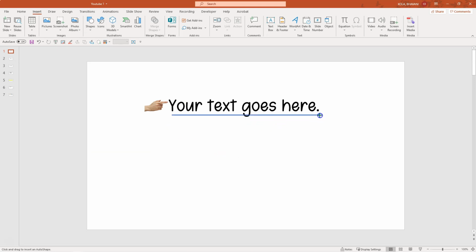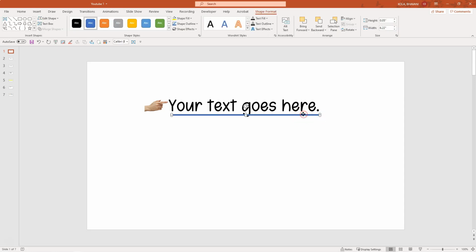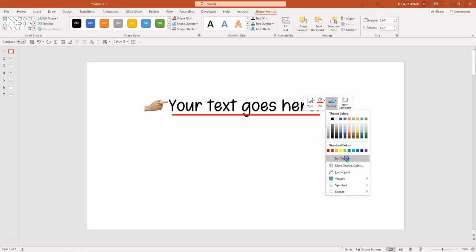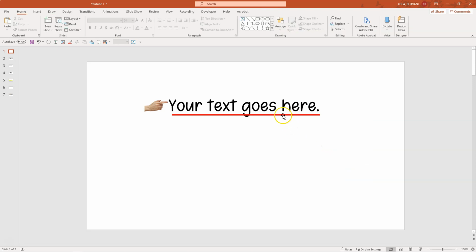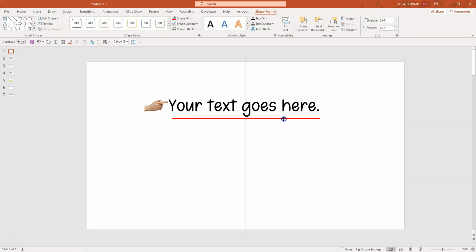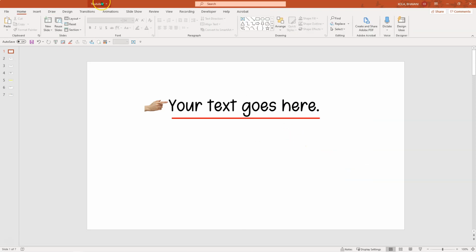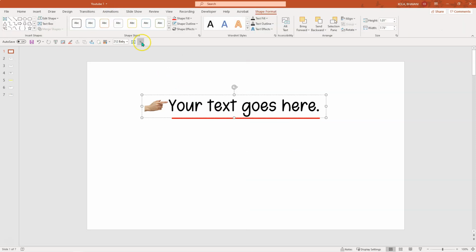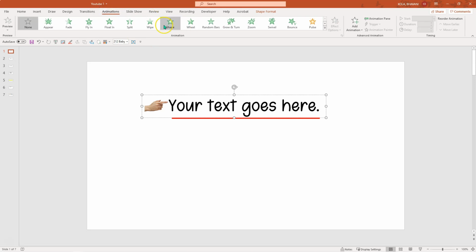You can actually pick a line as well, but I like picking the rectangle. I'm going to change the color of this one to red, and I do not want the outline. I'm going to say no outline, and move it all the way up here. There you go. And I'm going to click on Animation, click on the text. I want it to animate as a wipe effect. That's my favorite effect. There you go.